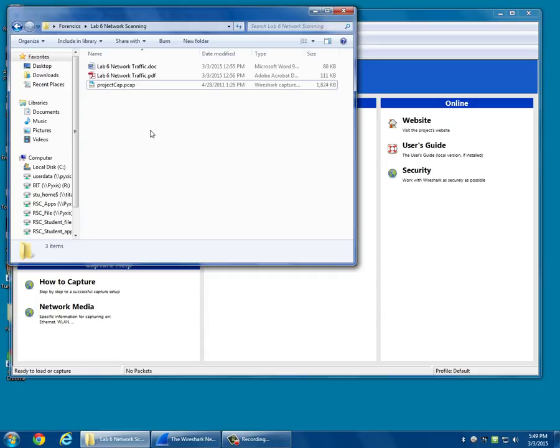Wireshark used to be called Ethereal. Does anyone remember that? Ethereal, whatever. But I guess the guy got upset. Now it's Wireshark. It's changed quite a bit. Actually, there was an update recently, which I did not install on this machine.